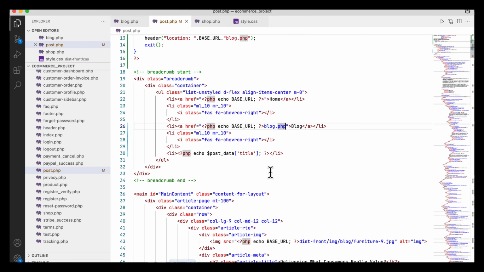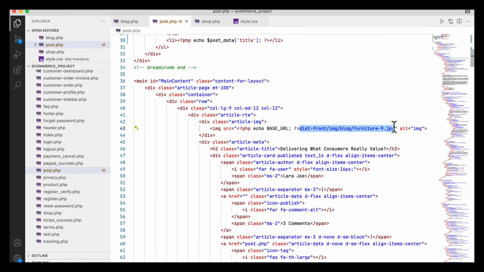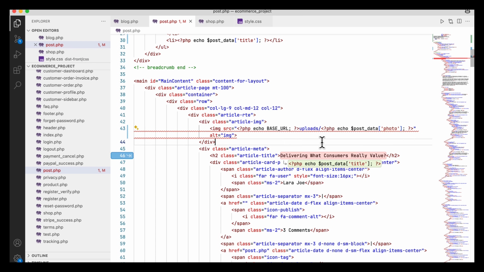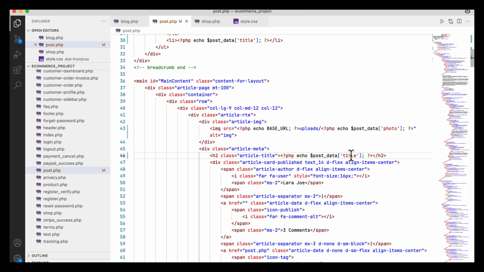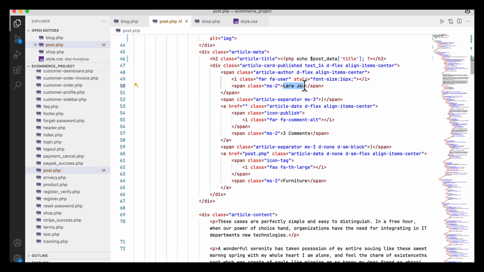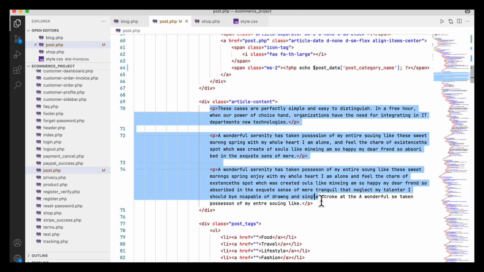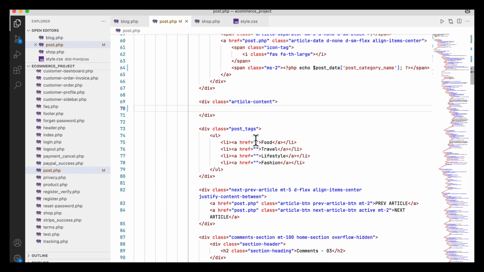So the particular photo will be shown here, that means the post photo. So uploads, and there will be echo post data of photo here. Okay, now here it will be post data of title. Here you see the author name, it is the admin in my case, and the category here will be post data of post category name. And other things that are needed to show, that is the content here. So here I am going to write the content, that can be post data of content.